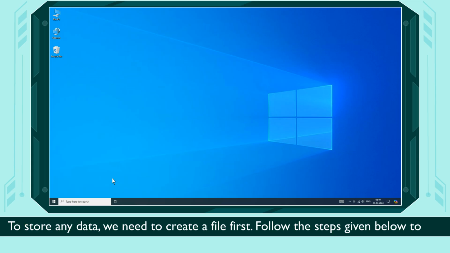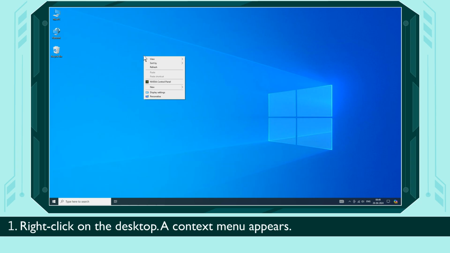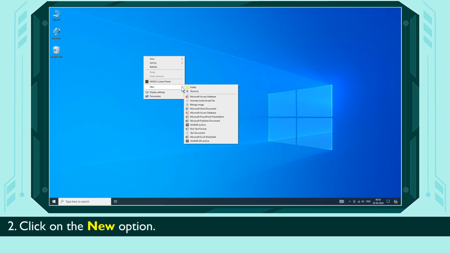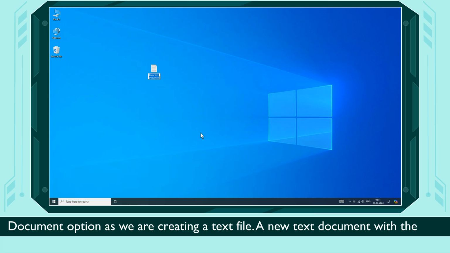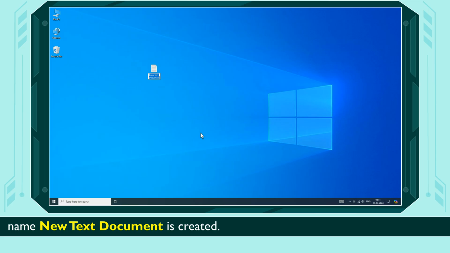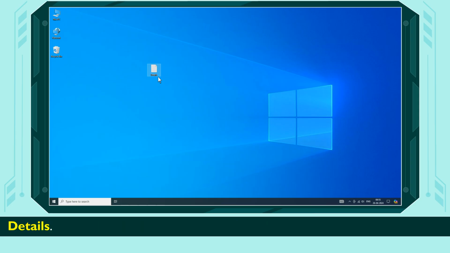Creating a file. To store any data, we need to create a file first. Follow the steps given below to create a file. 1. Right-click on the desktop. A context menu appears. 2. Click on the New option. 3. Select the type of file that is to be created. In our case, we have selected the Text Document option as we are creating a text file. A new text document with the name New Text Document is created. 4. Type the name for the file and press the Enter key. In our case, we have entered details. The file appears with the new name.